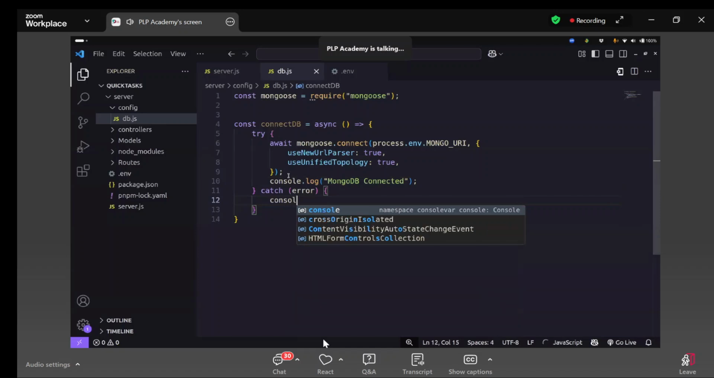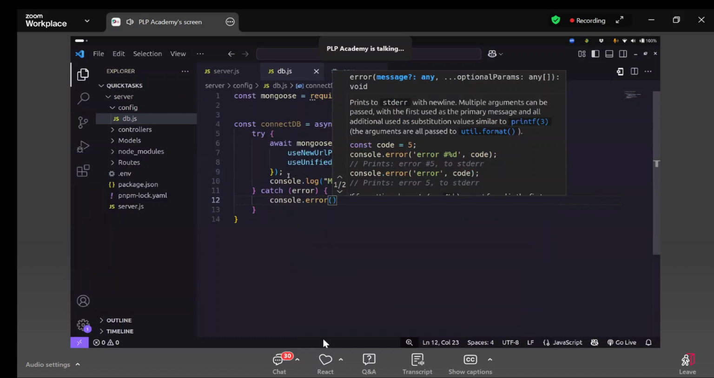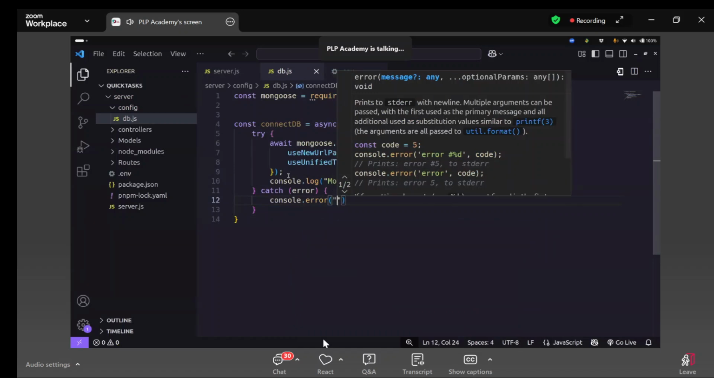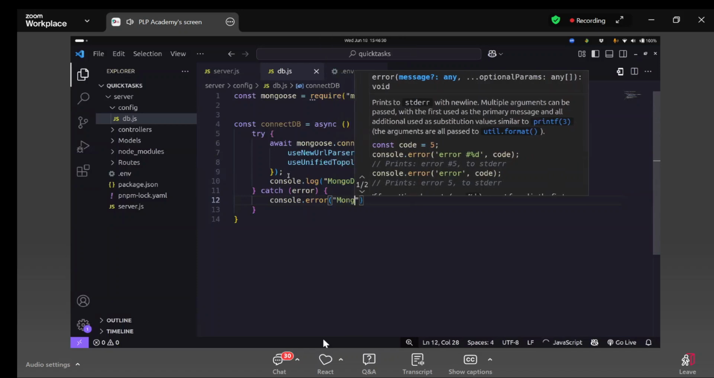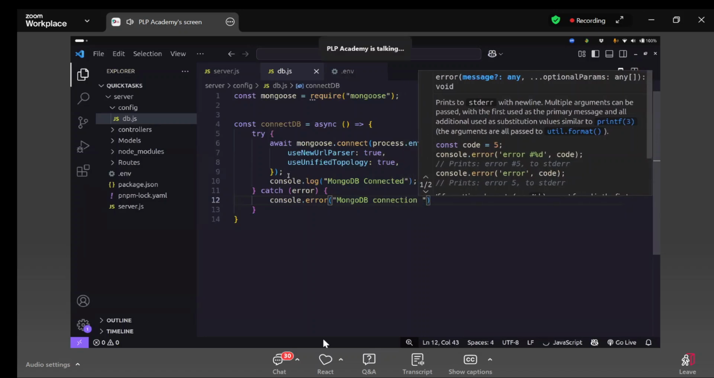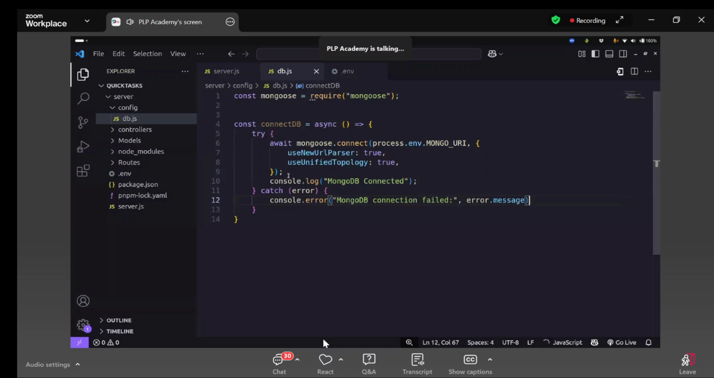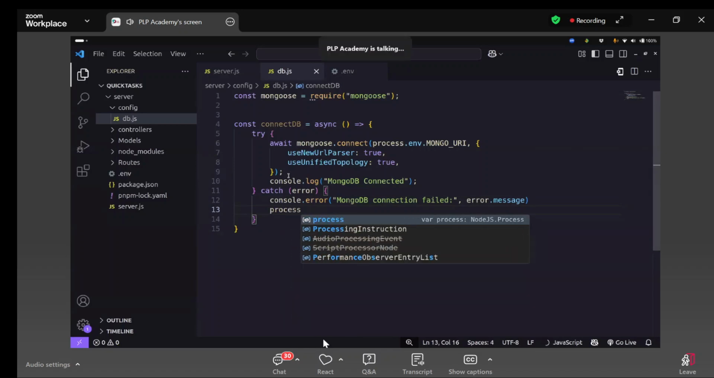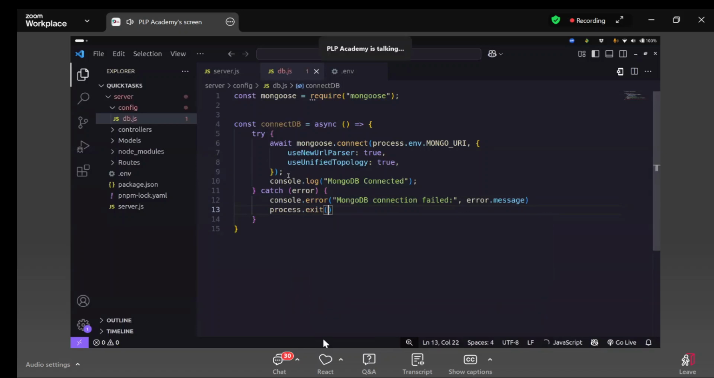So console.error, not .log, .error, for expansion of that, or we call it verbosity of the error, like to zoom in on the error. Can say MongoDB connection failed. So what's the reason for the failure? Can say error dot, then give that message. Now, then you can exit. If the error is there, there's a way that you can exit, or just leave it. Not a must, by the way.